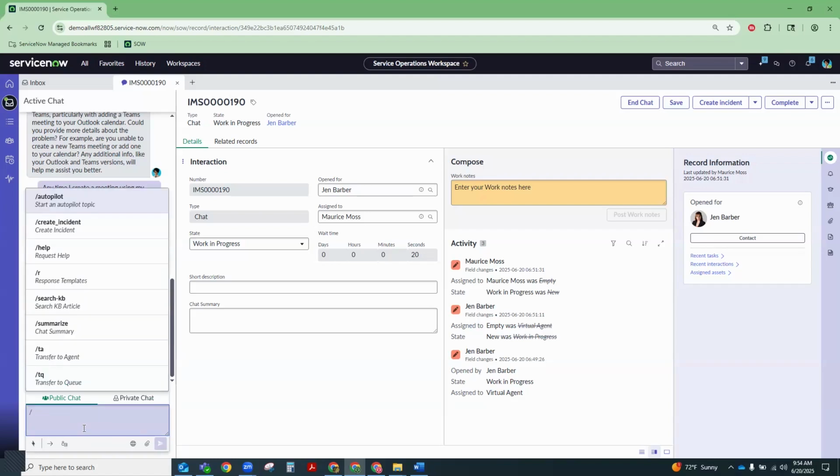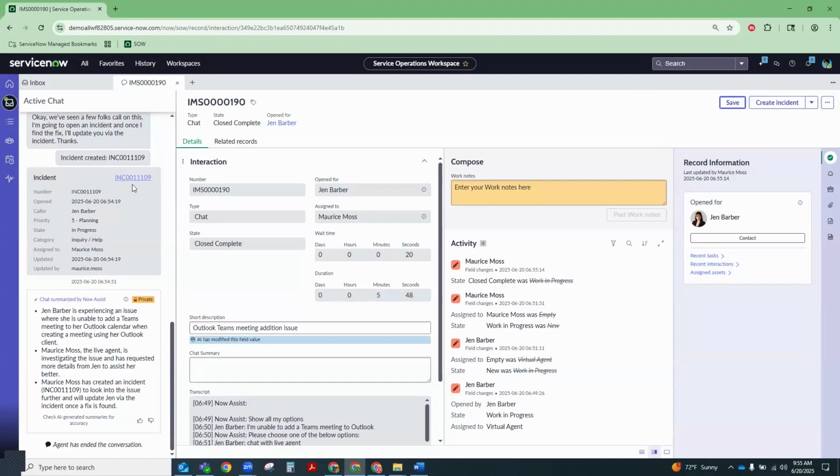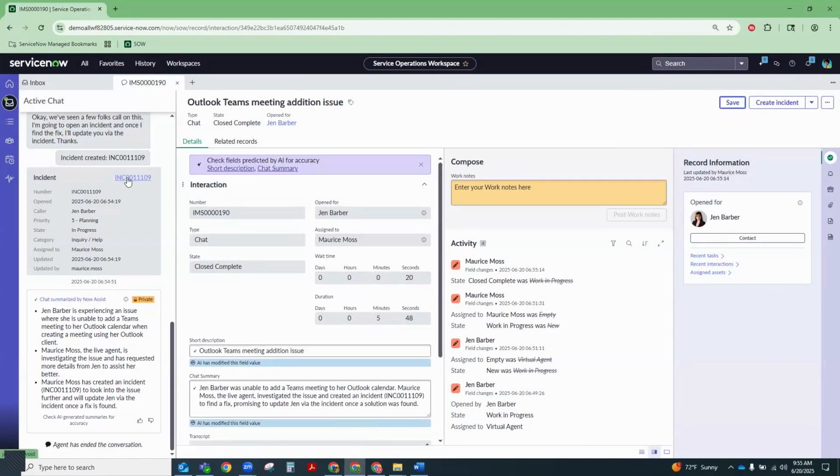And of course, he can also re-summarize the chat and everything that's been happening thus far. Here you can see it starts from the beginning where Jen Barber is experiencing the issue. Maurice then investigates the issue, asks for more details, and then creates the incident to look into the issue. Now he's going to go ahead and end the chat. And then he's going to open up the incident that was created.